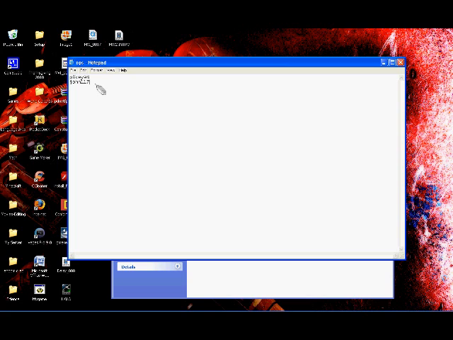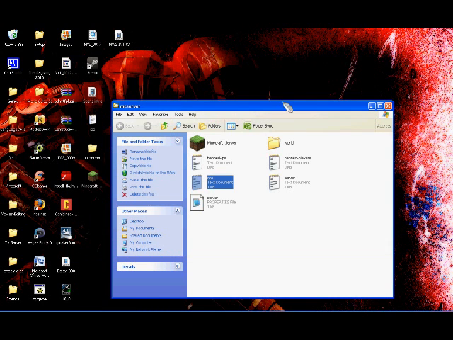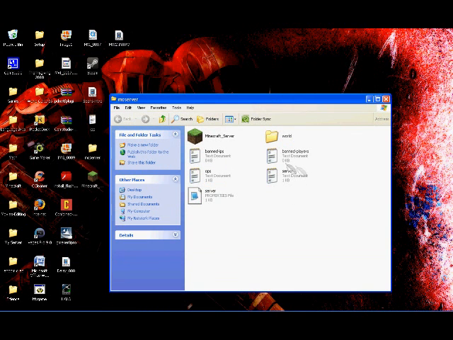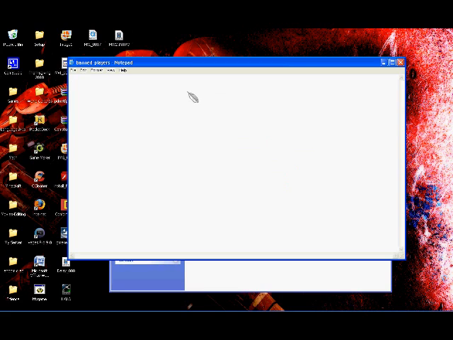And next one is banned players. Whatever player name you put in here, it will be a banned player. So let's say John117 did something bad, or if he griefed, I will ban him and put his name in there. If I don't want him to be banned anymore, I just erase his name and click save.